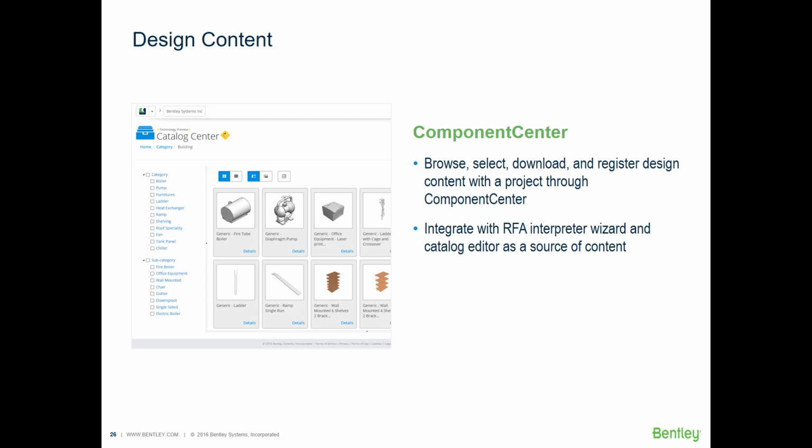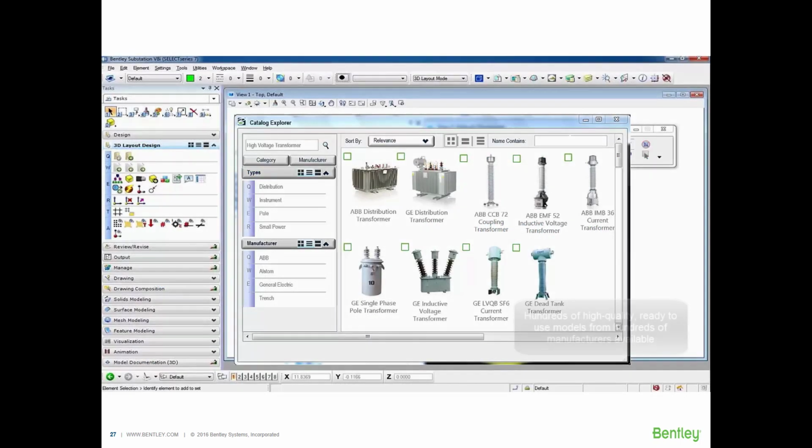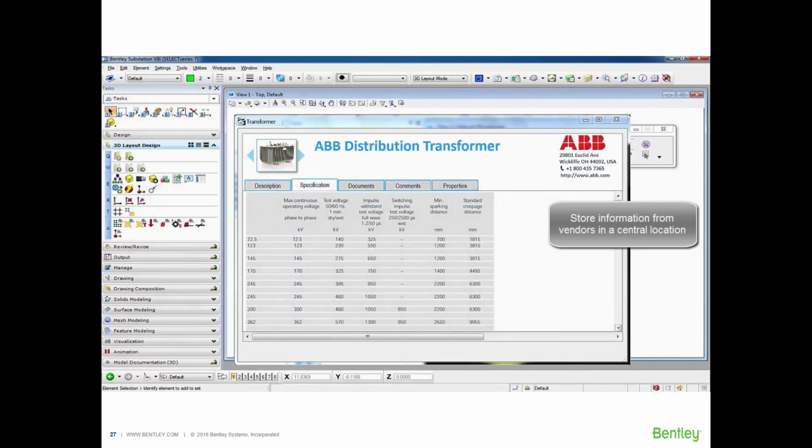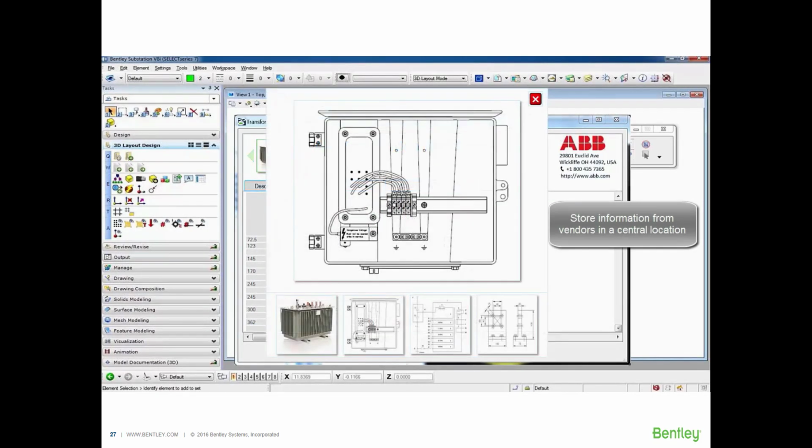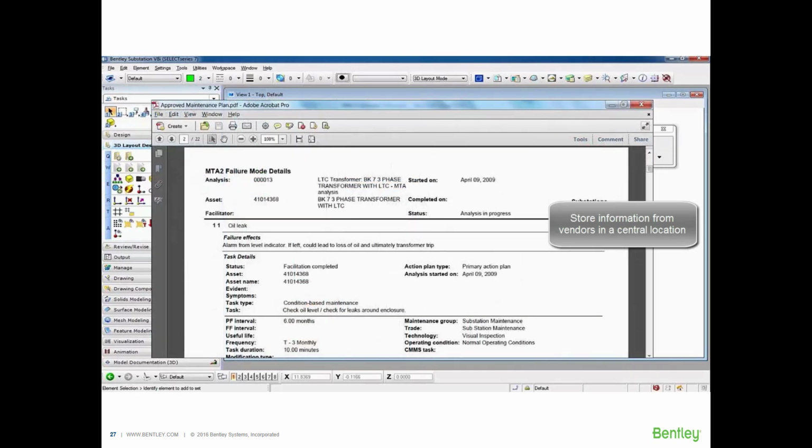Design content: what's different in the CONNECT version? You can browse, select, download and register design content with a project through the Component Center feature. Easily share, modify and control content throughout your projects, across projects and users, reducing duplicate efforts and out-of-date content. Catalogs are available at designers' fingertips. You can store non-graphical data and documents with the engineering model.